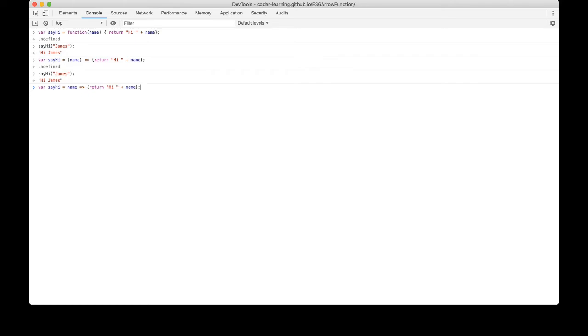Okay, let me execute this and then I'll move on to the next. So this is definitely a valid one. Let's call the function again, say hi, and then James. If I call it, I still get James. Since there is only one parameter, I definitely get this. This is for when I have only one single parameter.